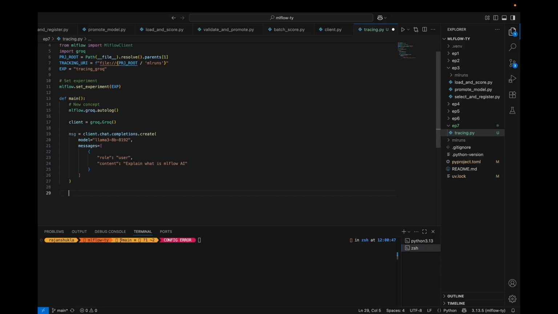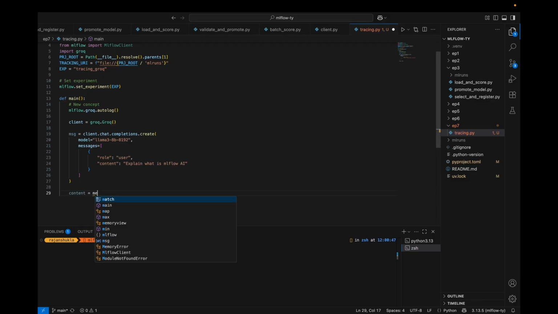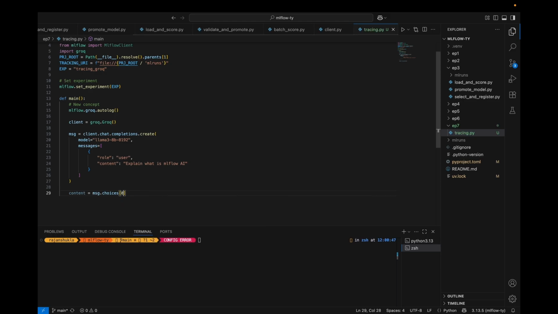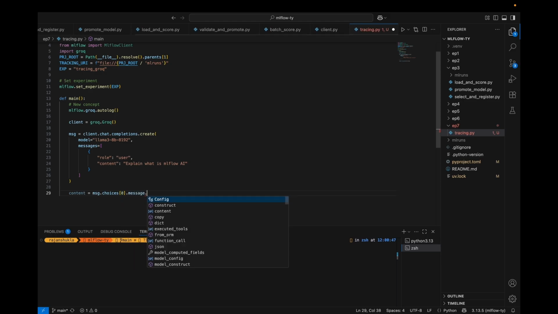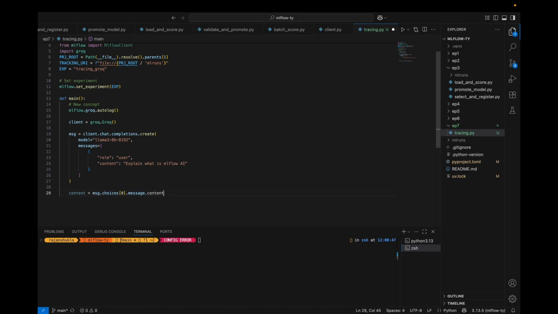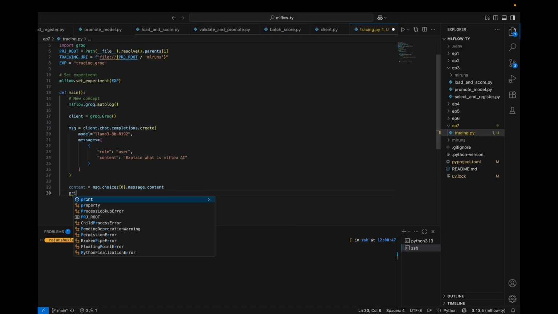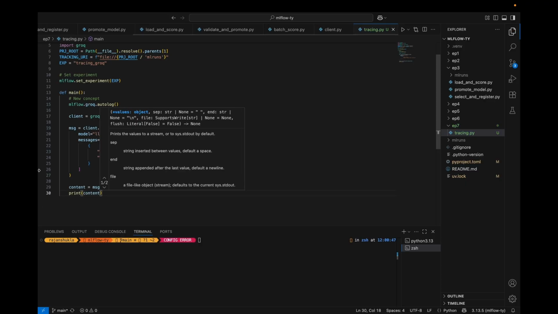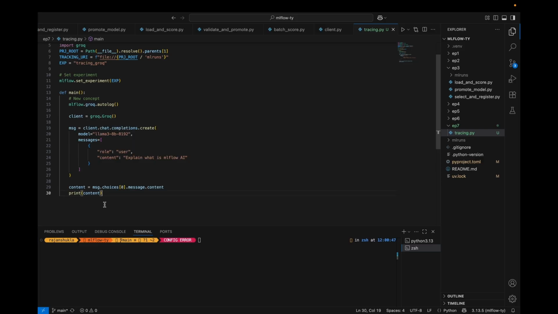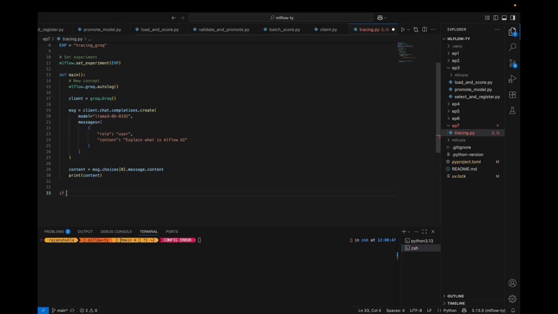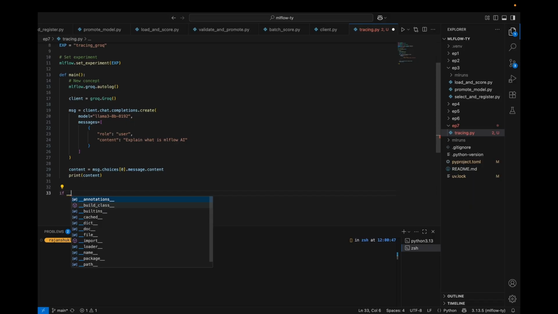Now, once we get the message, let's parse it. Going to the messages.choices, get the first one, .content, and let's also print it. See if it works or not. So first thing first, let's try to build and see if it works.